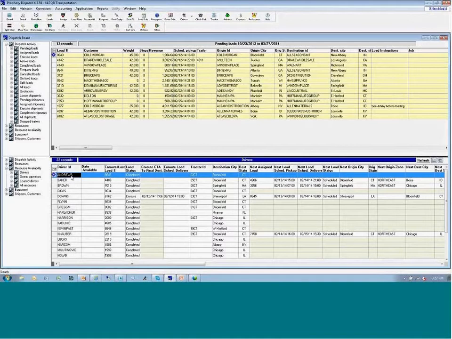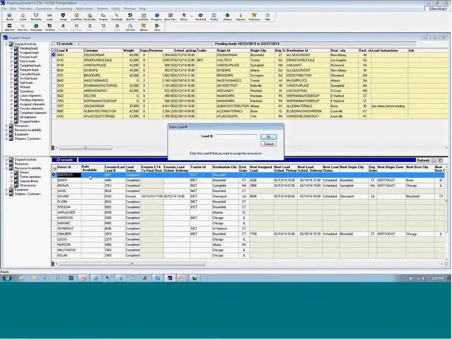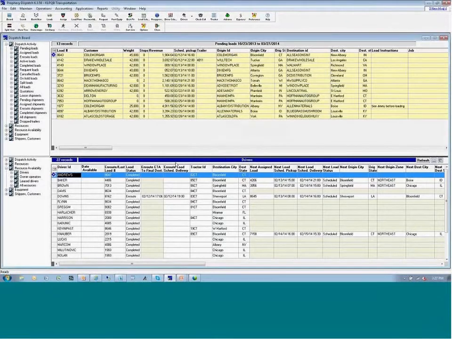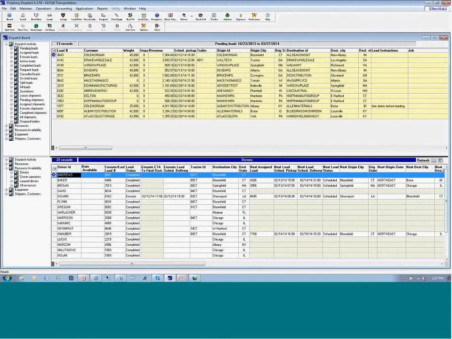If you wanted to assign, let's say, driver Andrews to a load, I could either right-click and say assign to a load and type in the load number, or I could simply click on Andrews, drag Andrews up, drop him on a load, and click OK, and he would be assigned. You're also seeing here the pre-assign function. So if I click pre-assign, it would pre-assign Andrews to that load. I'm not going to assign him.